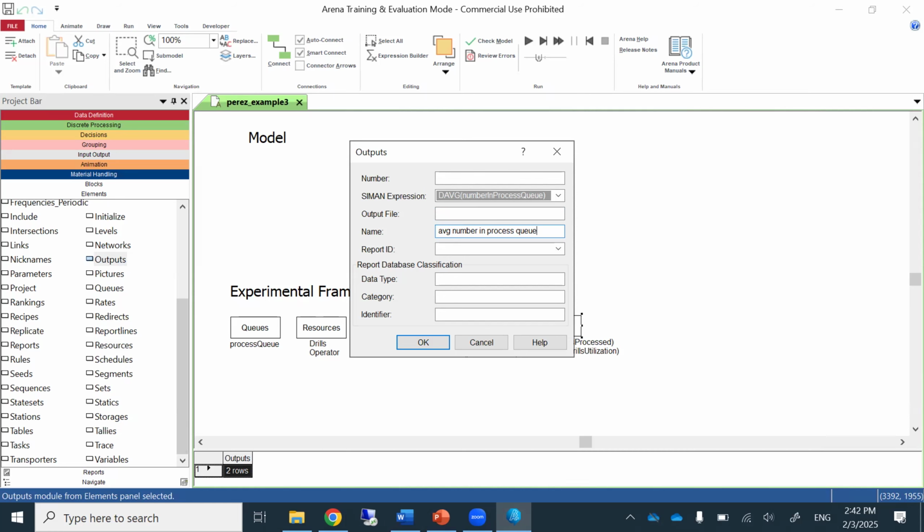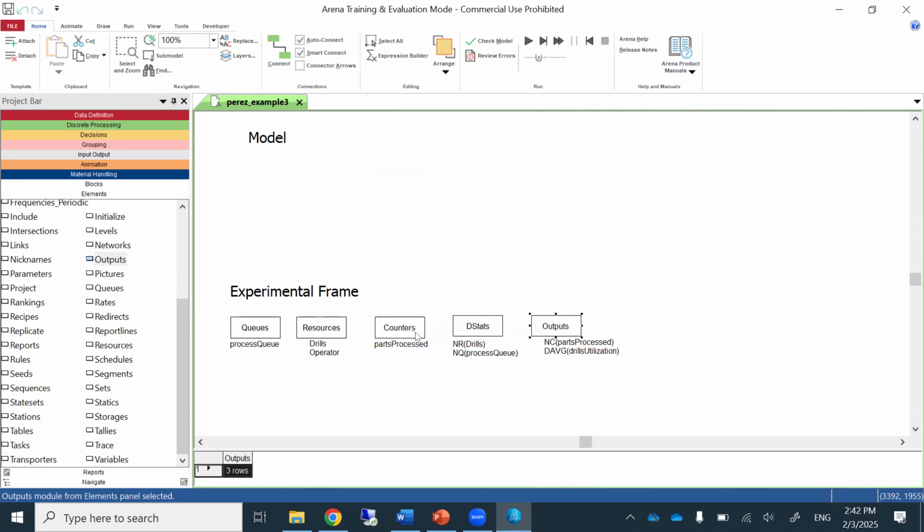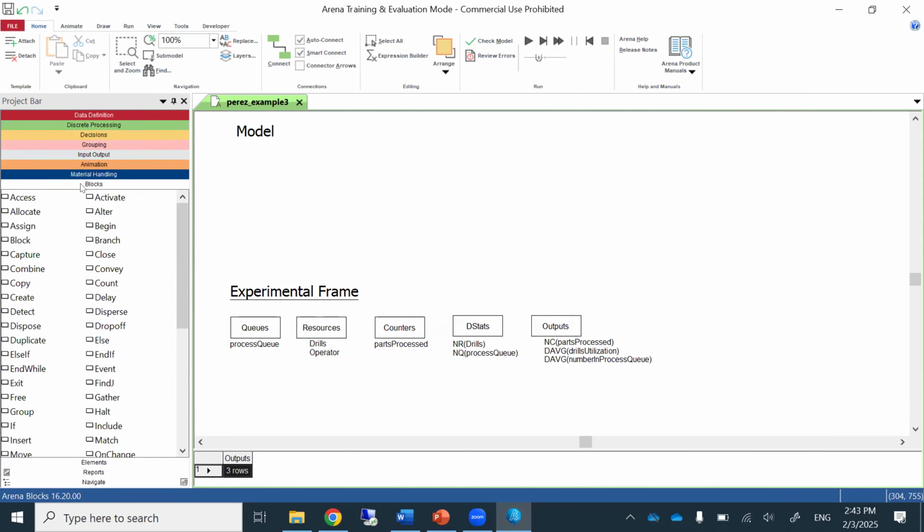Got it? Good. So let's save this. Make sure that you save your progress to this point. We have set up the experimental frame. Now we can use that information for our model. So we will start with the create block.